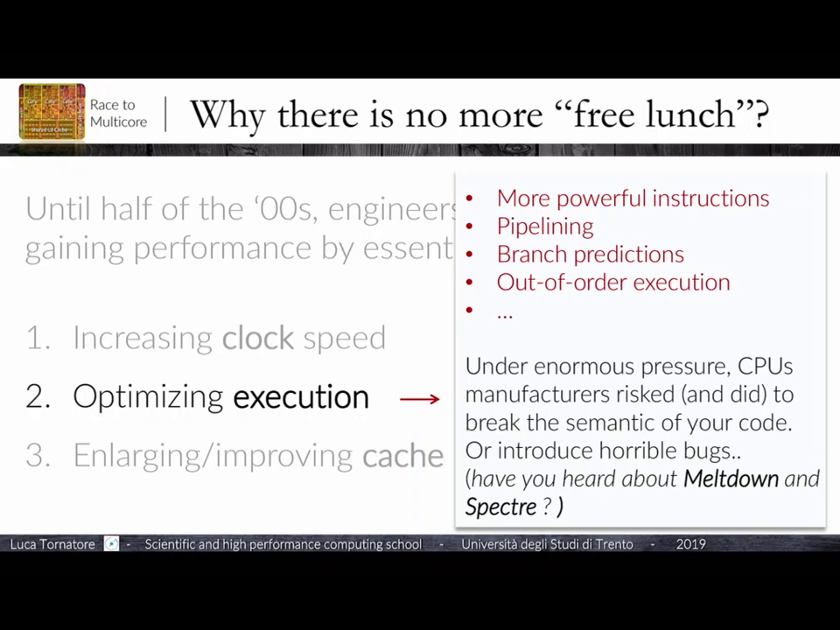So optimizing execution, what you have seen yesterday. Have you heard about Meltdown and Spectre? Yeah, those are related exactly to speculative execution. Do you remember that yesterday I told you that there is the CMOV instruction? So facing a branch, you don't choose. You take both branches, no? And then after that, you decide. The point is that when you do that, it happens that you may have to access some kind of memory.